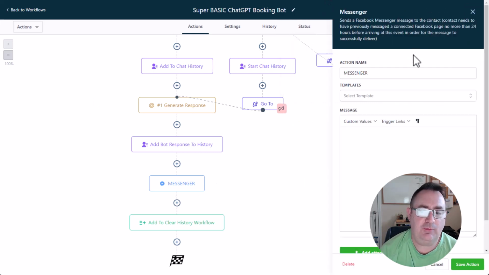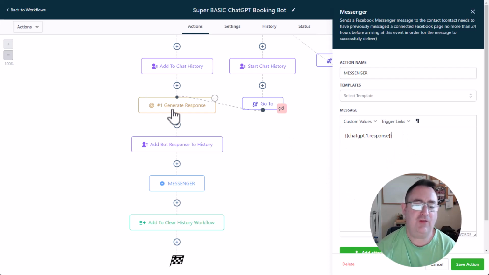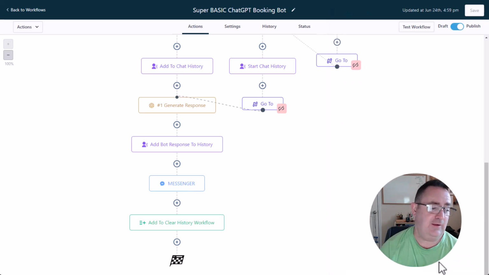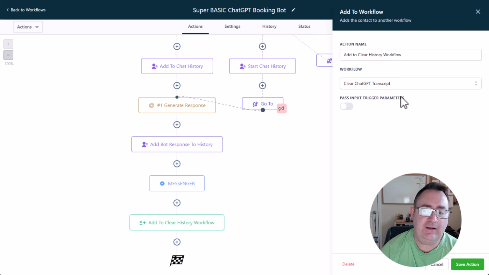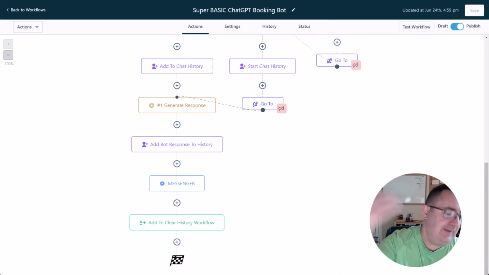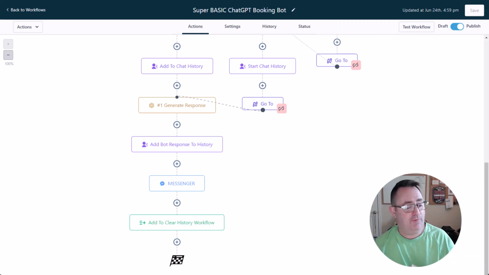The next thing we're doing is basically just sending the response back to the user. So whatever ChatGPT generated, we're sending it back to the user in Messenger. Again, add whatever channels you want to add. And then here we're adding somebody to the clear history workflow, so that in an hour their information will be cleared out. So that is all there is to it.